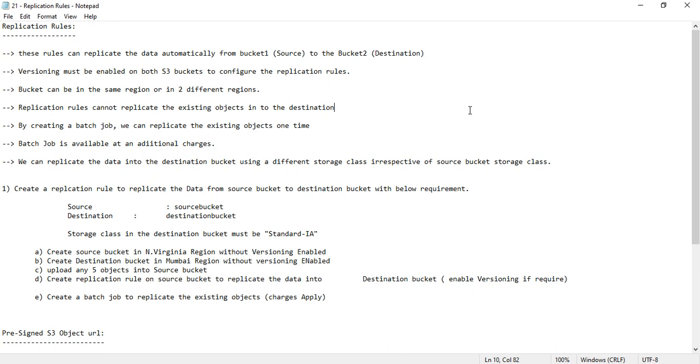What are the prerequisites for creating replication rules? First of all, versioning must be enabled on both S3 buckets for configuring replication rules. The two buckets can be in the same region or in different regions. In either condition, the replication will be possible.